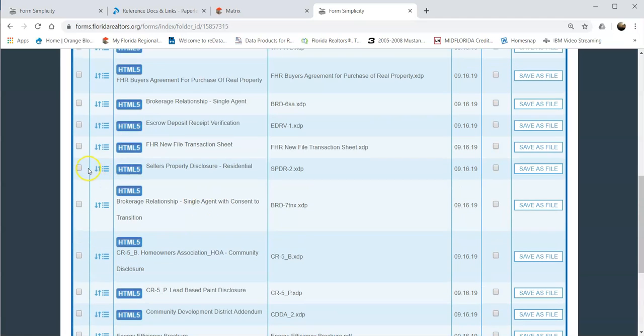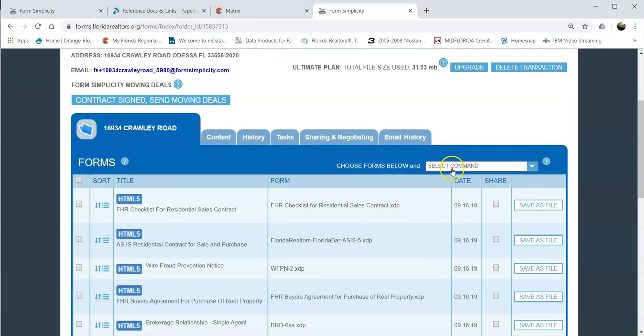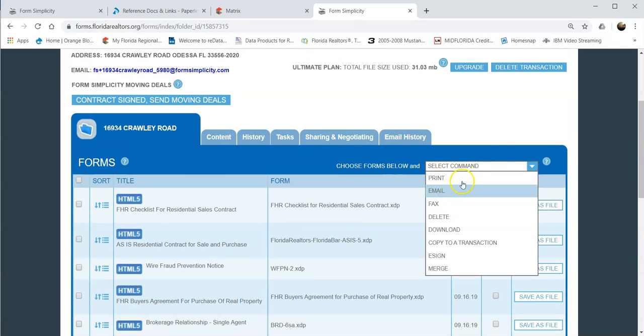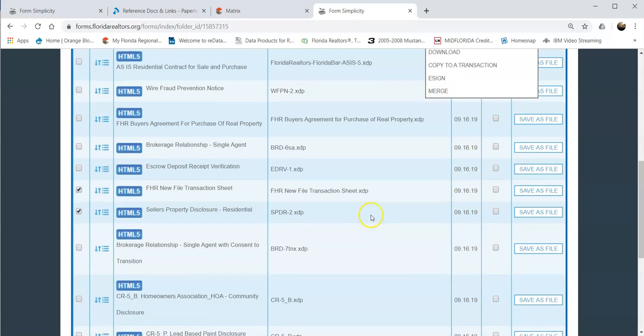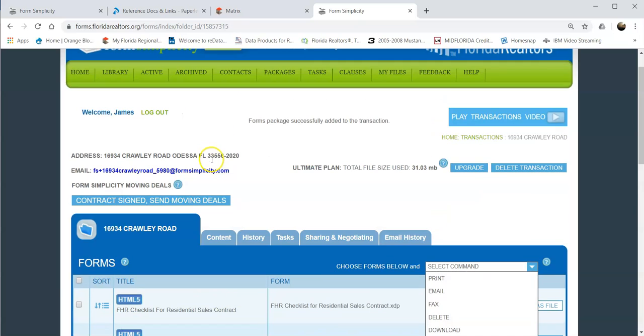So I can get rid of stuff too. I can always check mark stuff, and I go up to my commands. These are the options I have. I can print what I just checkmarked. I can email that. I can fax that. I can delete it. I can download it. I can copy it to another transaction. I can start an e-sign session, or I can merge them together. So if I take 5 forms, I can merge them all together if I wanted to. So these are all your commands of what you do once you checkmark them. So whatever you're checkmarking, then you decide what you want to do with it. So that's as easy as it gets.